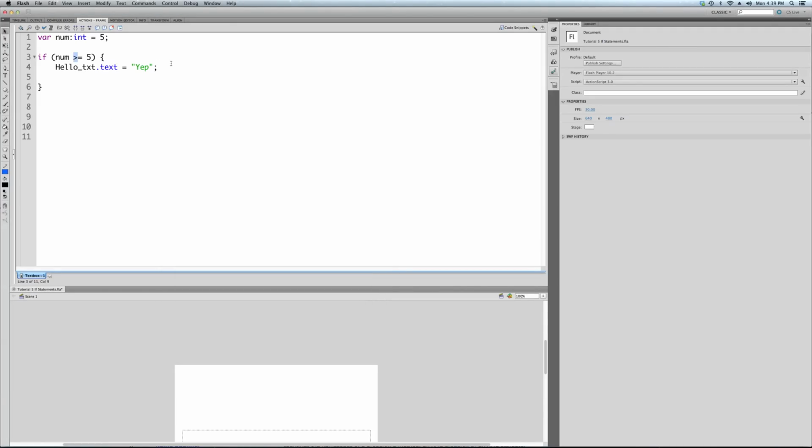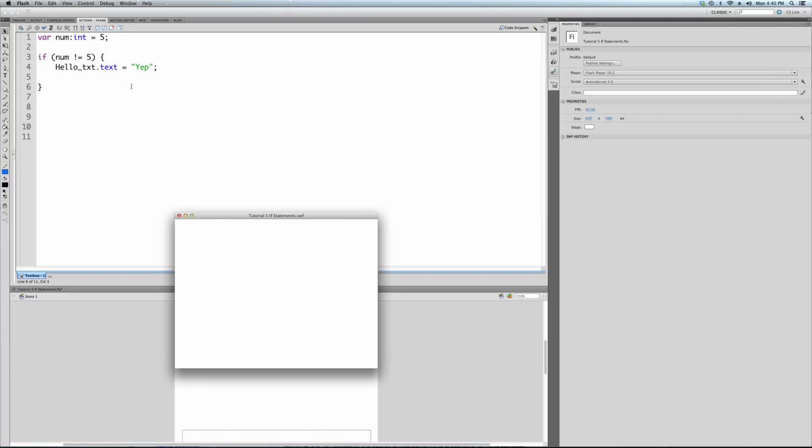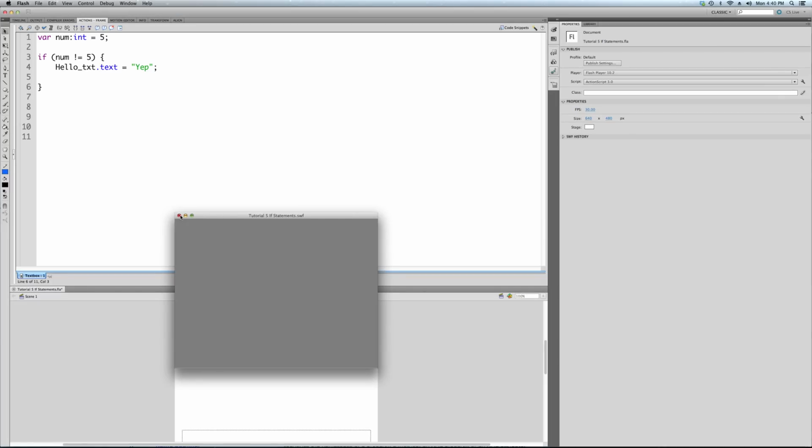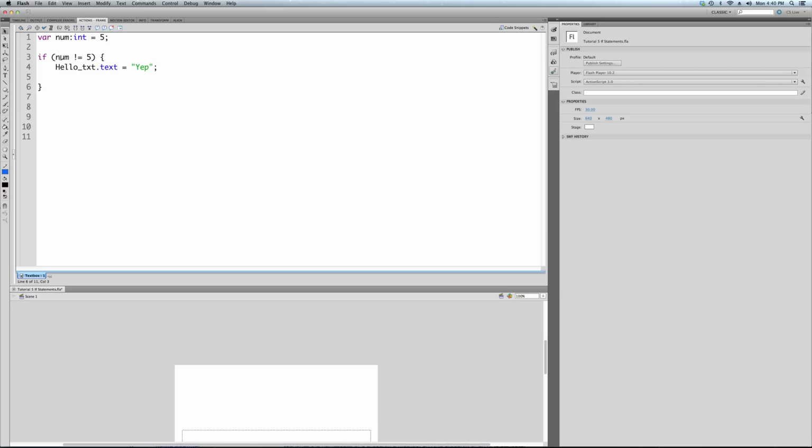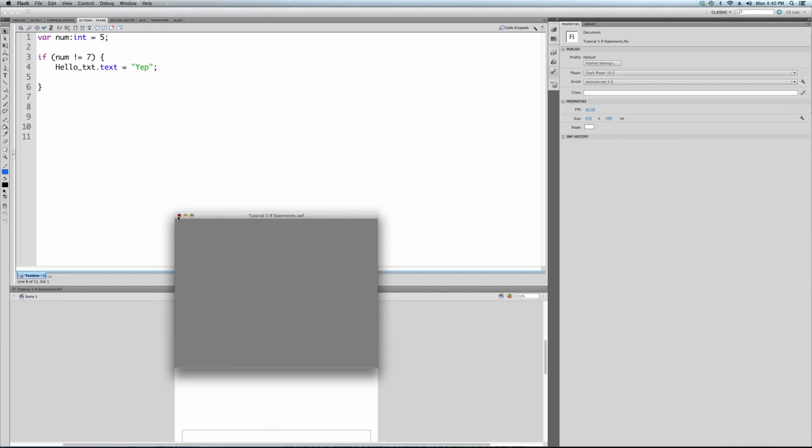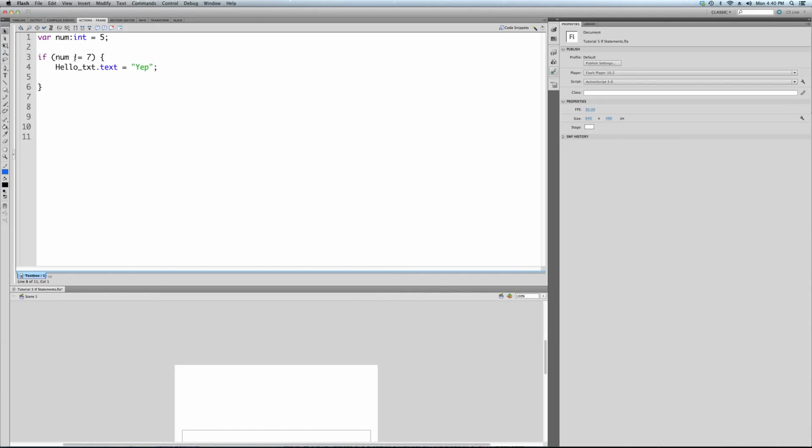One more one to include, which can be very helpful, is this, which means not equal to. Now, it's not going to print right now. We get nothing, right? Because this is saying if num is not equal to 5. Well, you see that it is. So if it's not equal to 7, now that should print. Because num is not equal to 7, it's equal to 5.